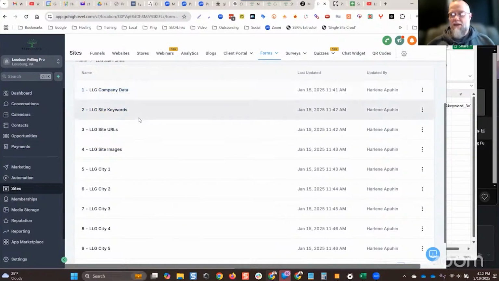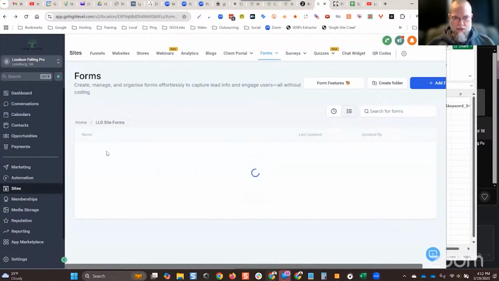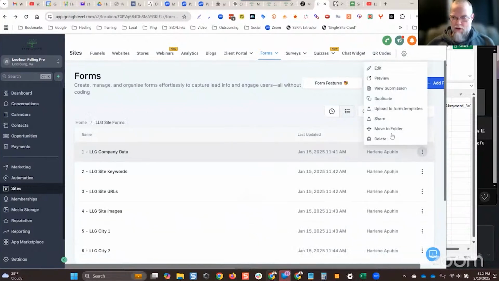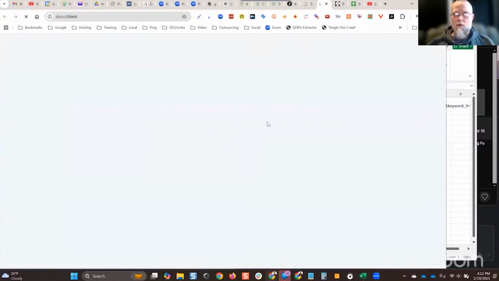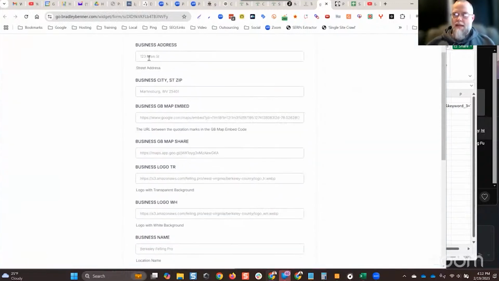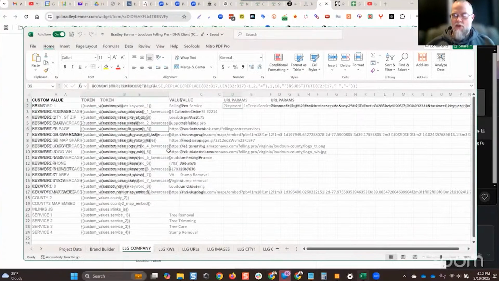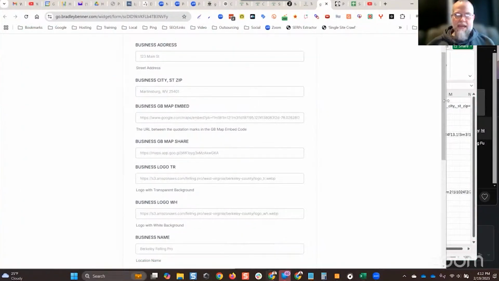So if we go in LLG company data, for example, and I didn't mean to click into the form. What I meant to do was click preview. So let me click here and click preview. That's going to open up the form. Okay. Now, here is where you can copy and paste data from here into here, but that's a pain in the ass. It can be done, right?